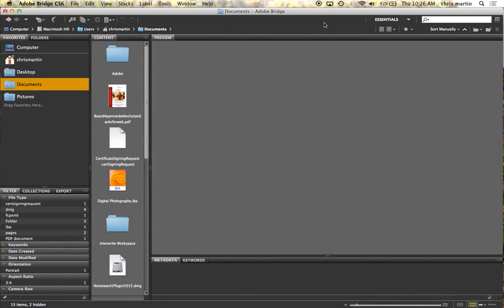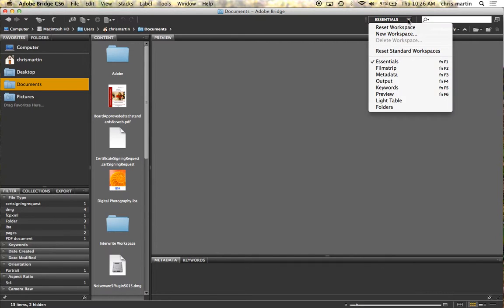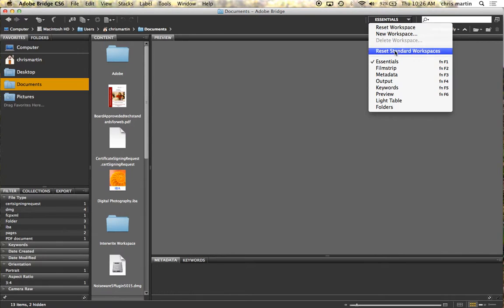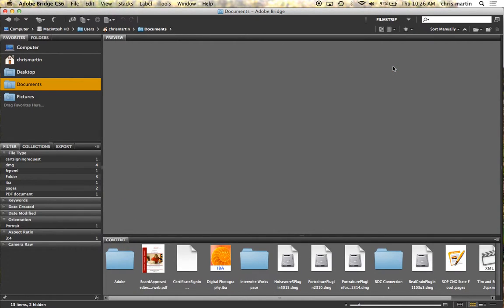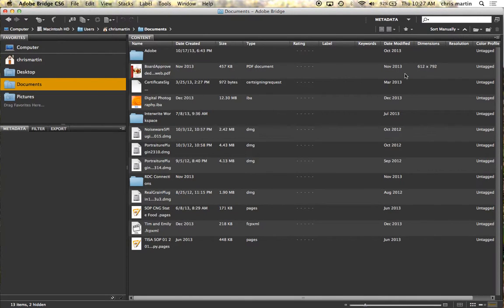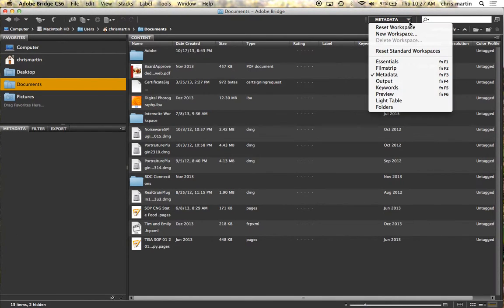And let's talk about workspaces. Here we've got the area where you would switch what kind of workspace you're working with. I always go out of the essentials, but there's a filmstrip where I can have my content down here and my preview up here. This gives you more of a feel like in probably Lightroom, which I'm not a super fan of. I respect it a lot, but I just don't work out of that a lot. Here's a metadata view, which I do not use at all.